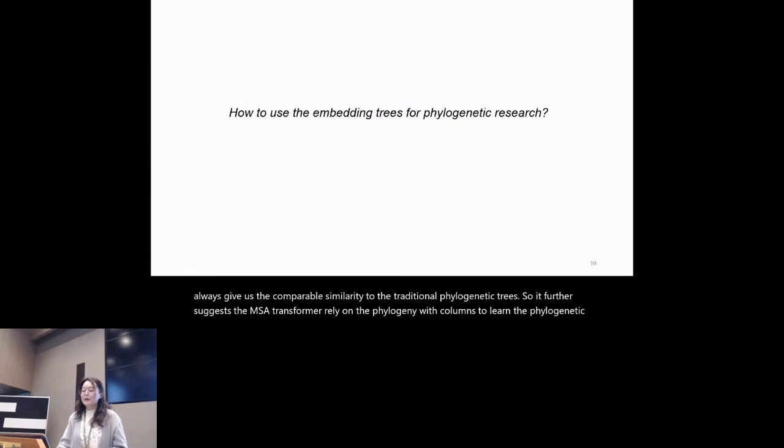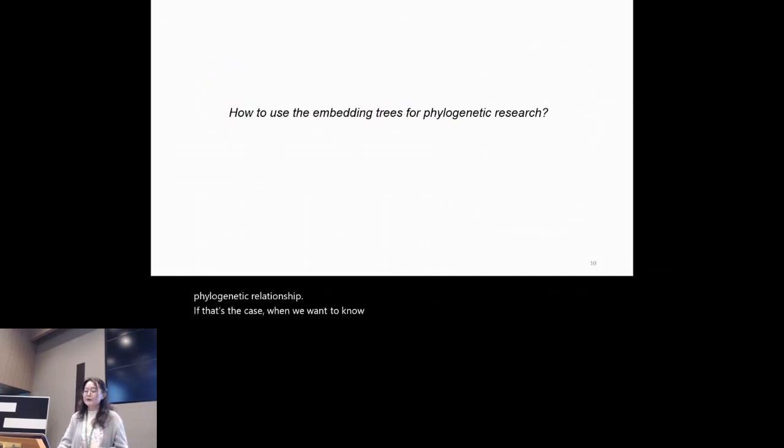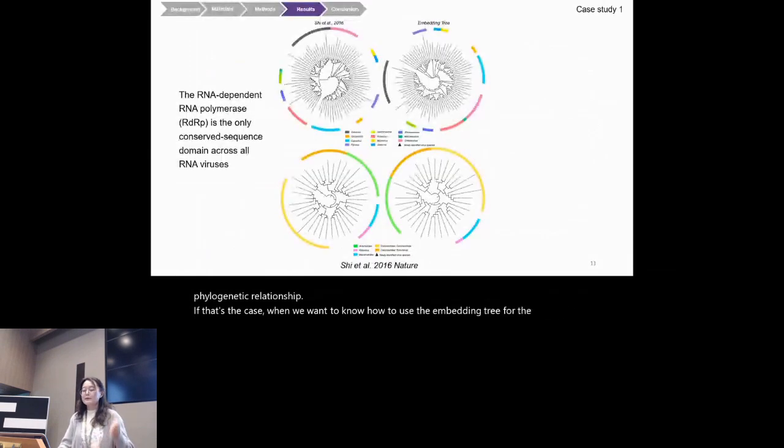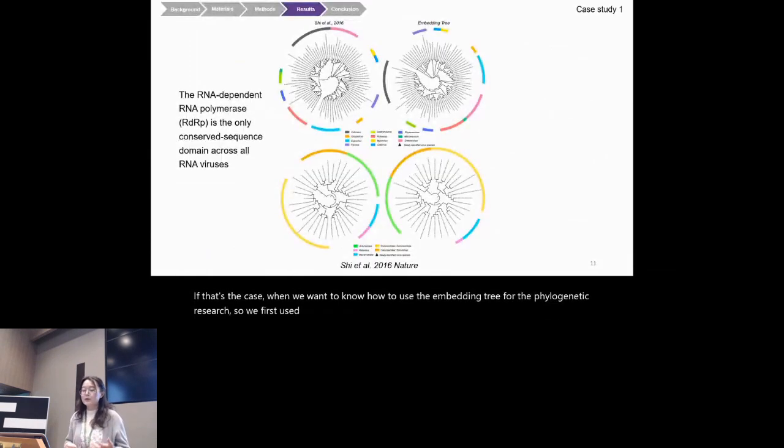If that's the case, we want to know how to use the embedding tree for phylogenetic research. So we first used the embedding tree to solve the problem of the RdRP domain. It's a conserved domain across all the RNA viruses and has been used for phylogenetic inference. And we find high concordance between our ML tree and the embedding tree. The grouping of our embedding tree displays the distinct RNA virus groups, and it's the same as the ML trees. So it demonstrates the robustness of using the embedding tree for phylogenetic research.